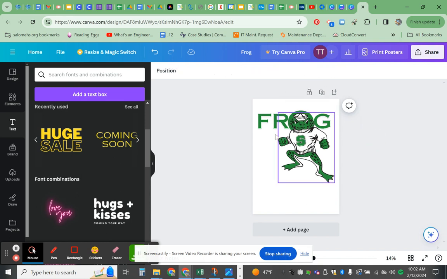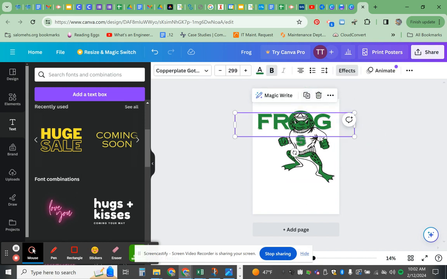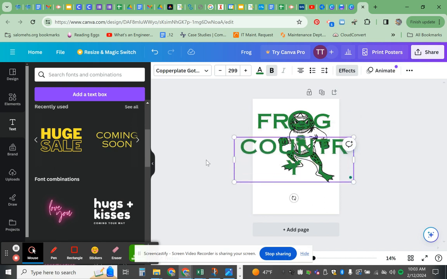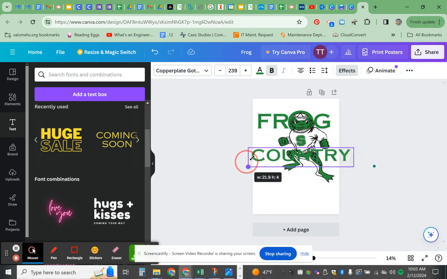Okay. And then I'm going to come in, make a copy of this, type the word country. It's obviously too big, so I'm going to shrink it down. Okay. And then I'm going to stop here because you kind of get the idea, but I'm going to show you a couple of things you can do.